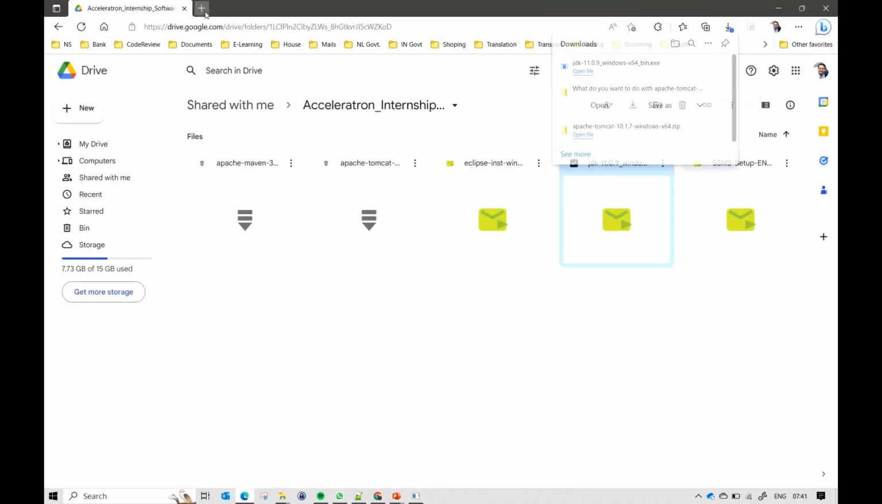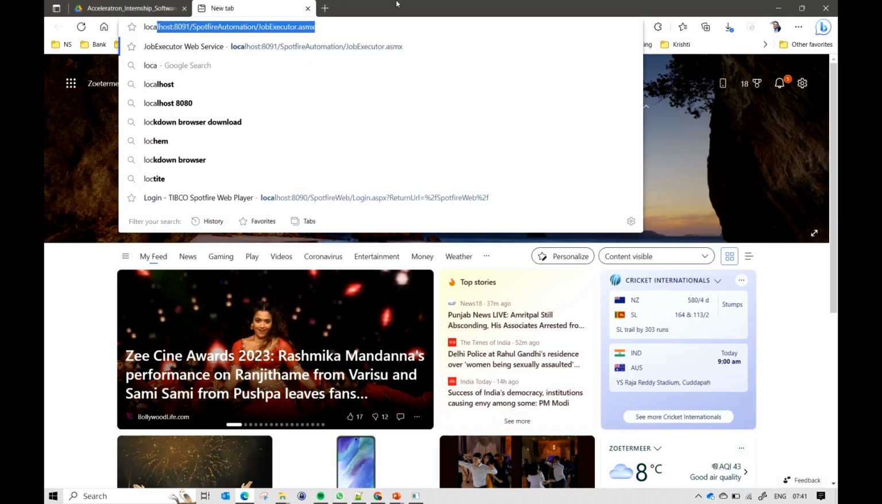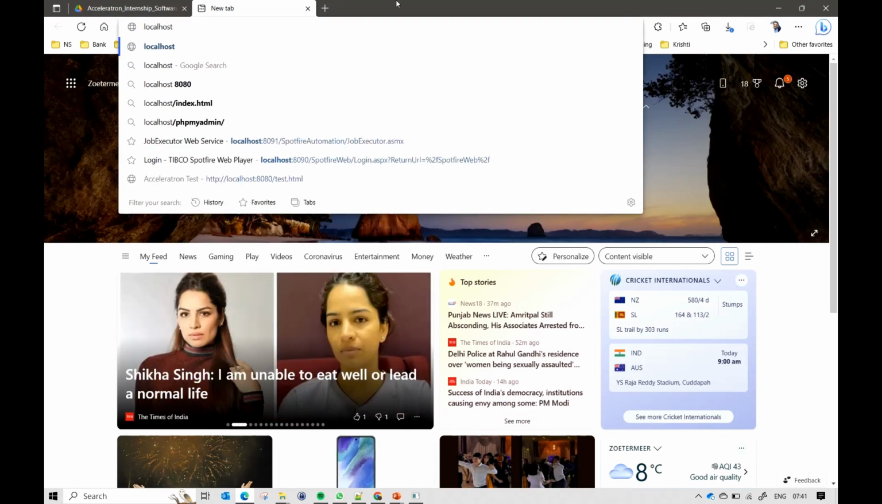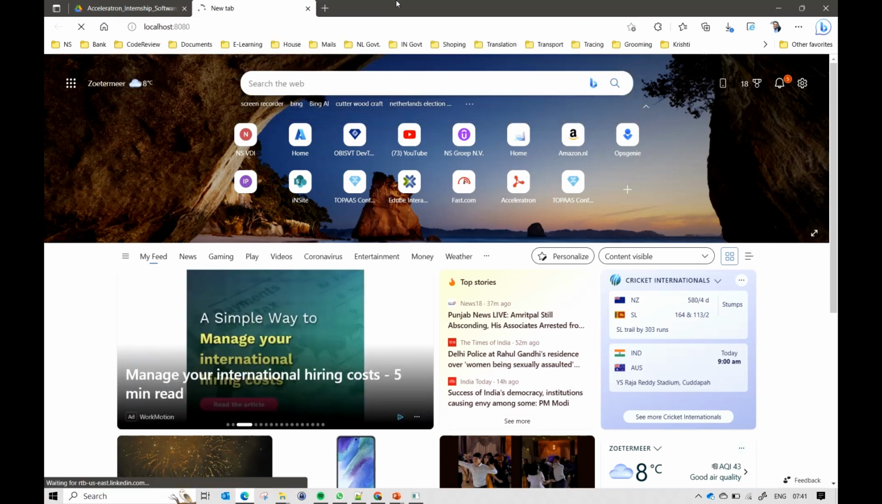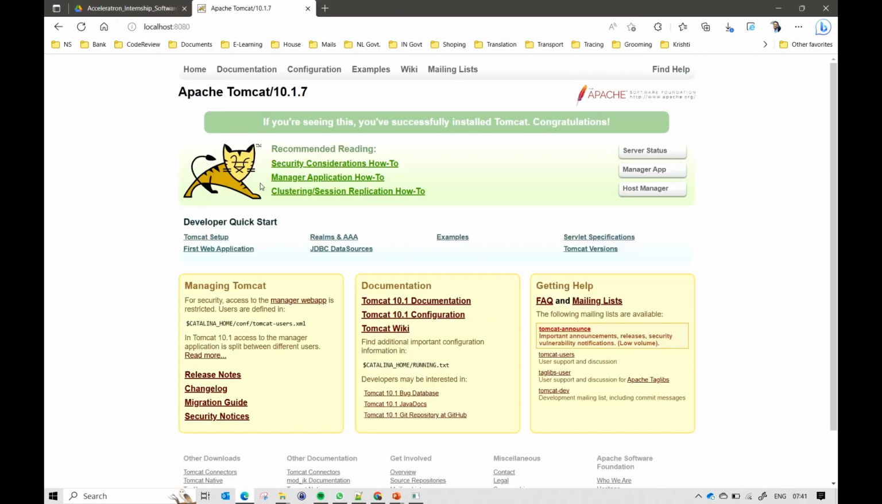Open your browser to check whether your Tomcat is working fine. Type localhost:8080, press enter. This page confirms your Tomcat is running absolutely fine on your local window.